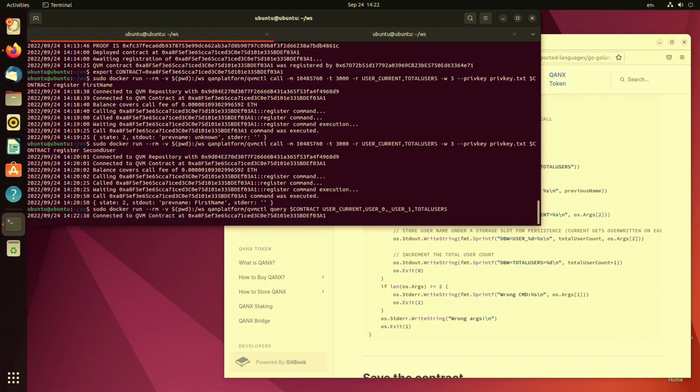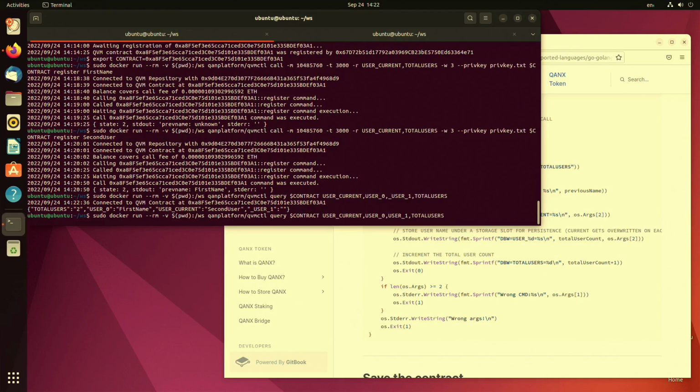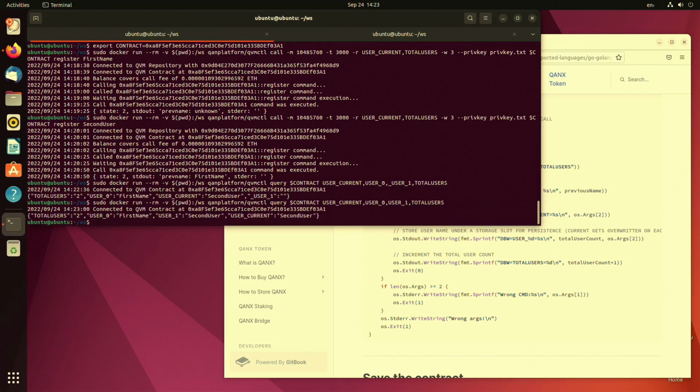Just hit enter. Okay, I added another, because we see here that yes, there are 2 users in total. The first was first name, the current is second user, but this one is empty because I put another underscore here by accident. So now it should work just fine. Yes, as expected, this is second user. User 1 is second user.